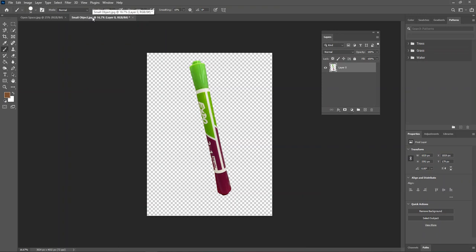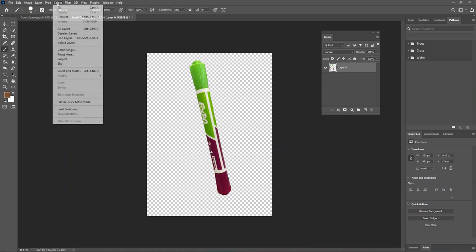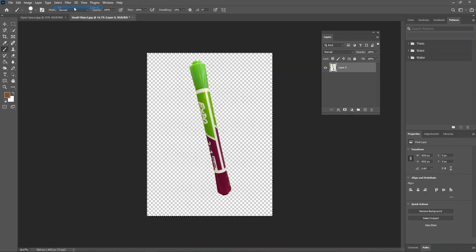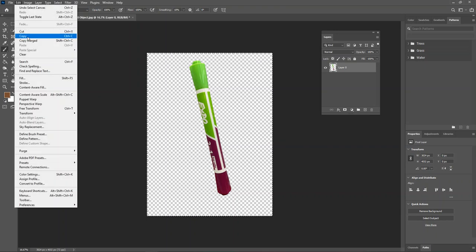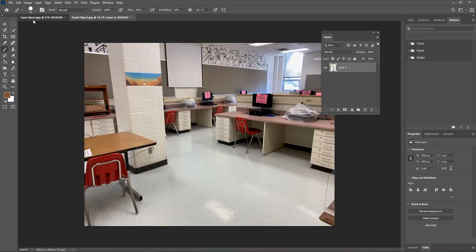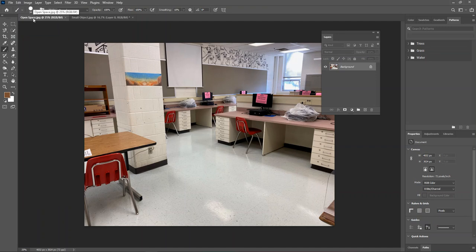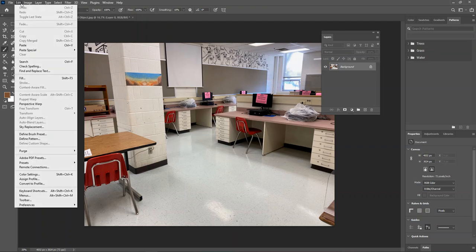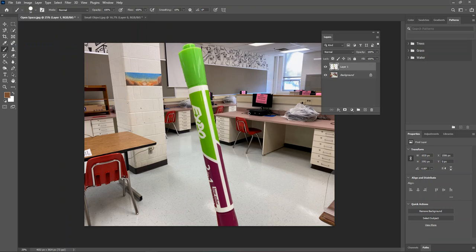So to do that, I'm going to need to select everything. So I'm going to come up to Select All, or you can use Control A on your keyboard. Now I need to copy it. So I can go to Edit, Copy, or use the shortcut Control C on your keyboard. Next, I'm going to select my open space file that I've already opened. And I'm going to go to Edit, Paste, or use the shortcut Control V on your keyboard. And you'll notice that now here's my marker.